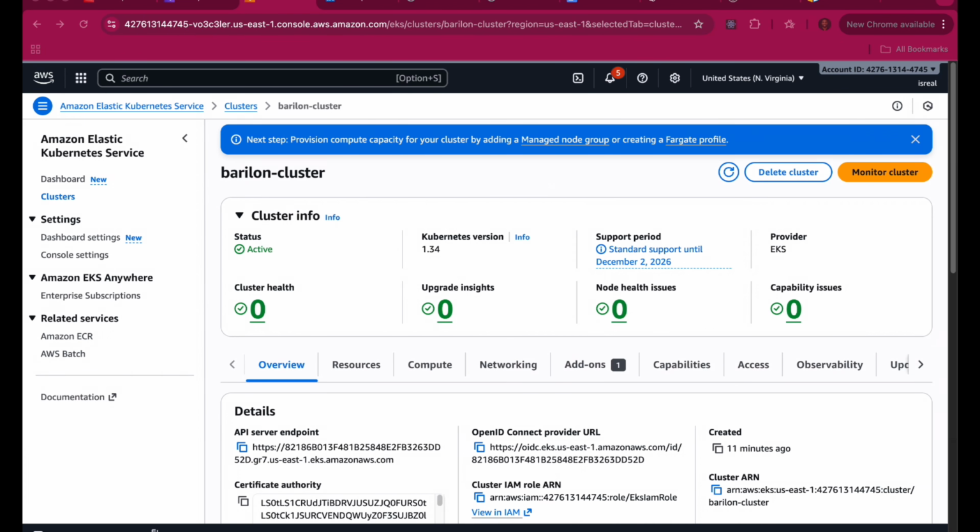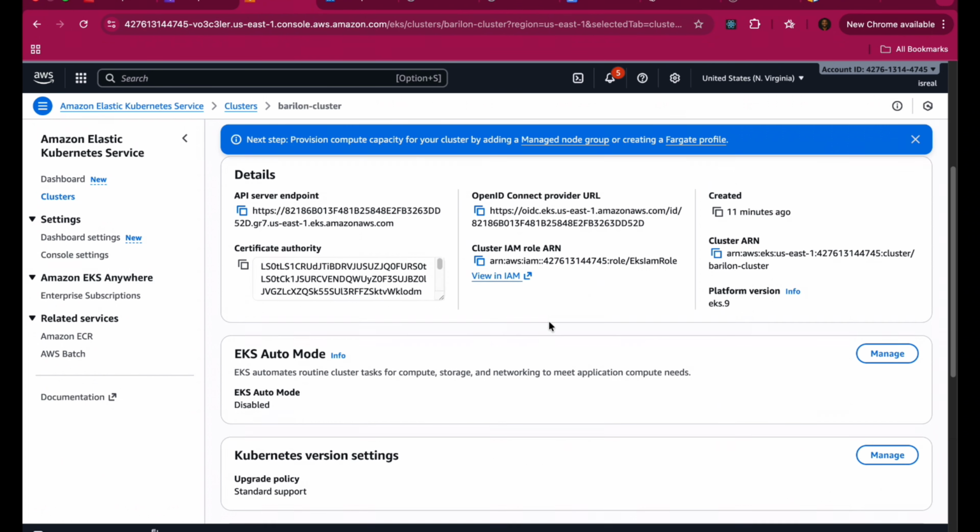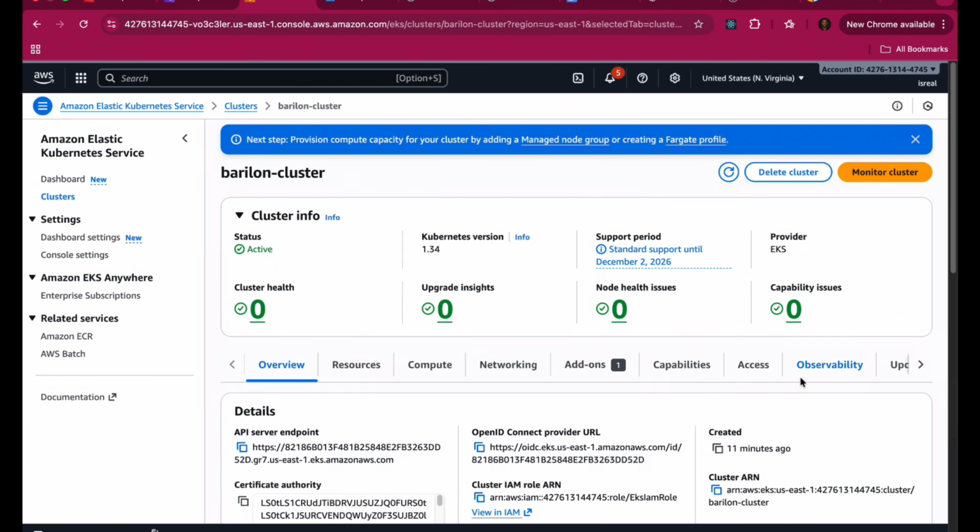So our cluster is in an active state. You can see active here, and you can see some information regarding the cluster. You can see we have 0 health issues. Now, I just want to appreciate the beauty of a managed Kubernetes cluster, right? You can see EKS gives you a lot of features, a lot of capabilities, access, observability, and everything. You can see them on the EKS dashboard.